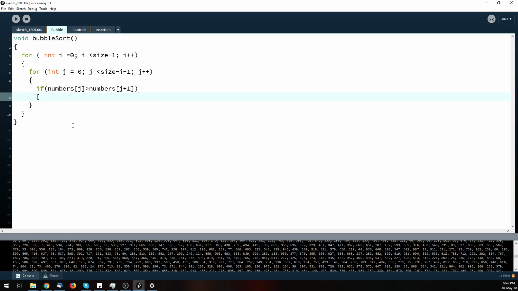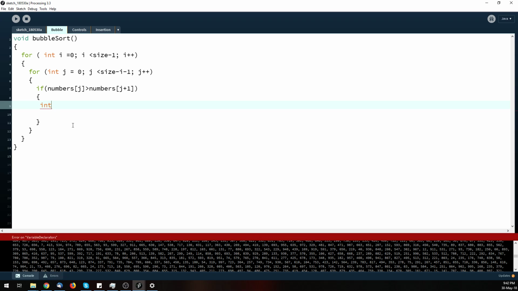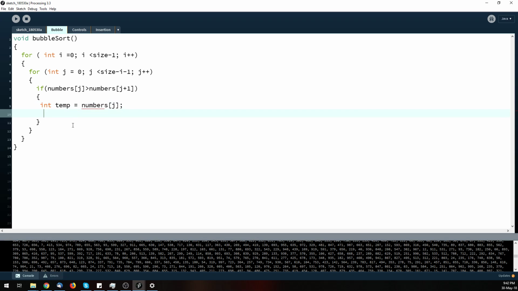Now, if this is true, squiggly brackets, if this is true, we want to swap them over. So we're going to create a really temporary temp. I'm even going to call it temp because it's a temporary integer, and we're going to put J in there. What is the value of J? Doesn't matter what the value of J is, that's what we're going to stick in there. Ooh, numbers. Let's make sure we spell that correctly.